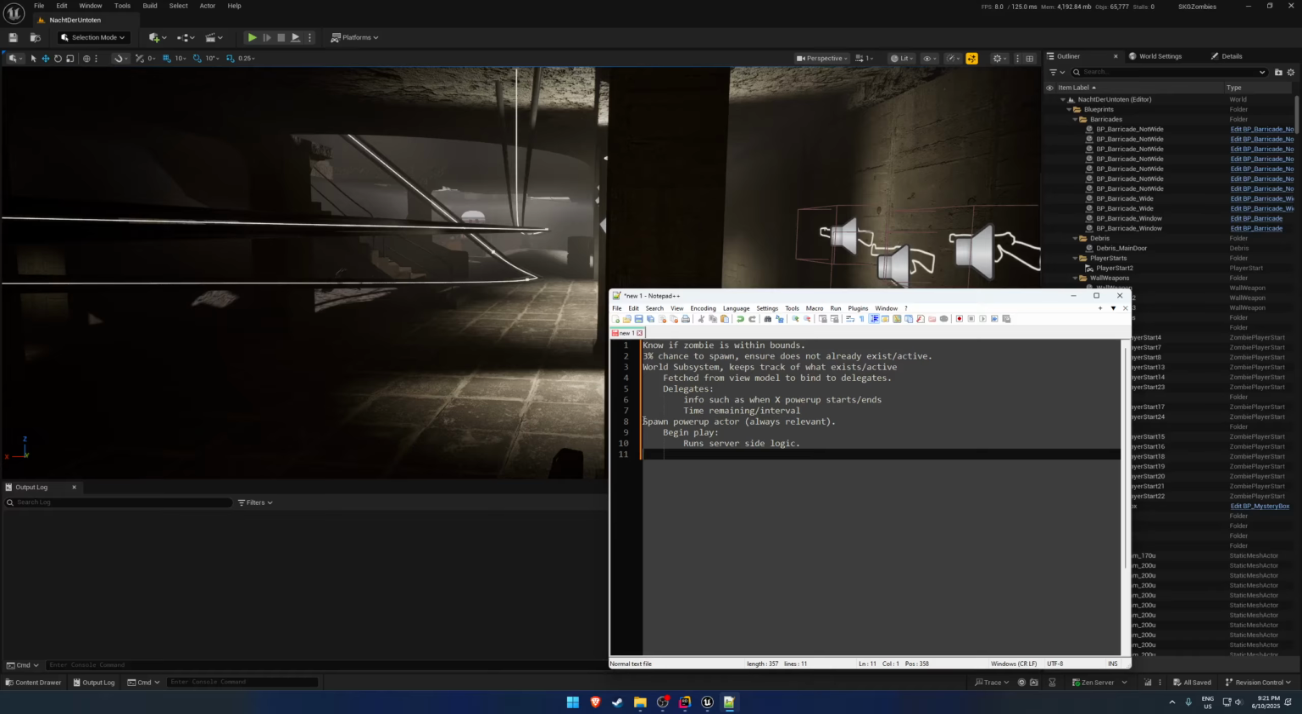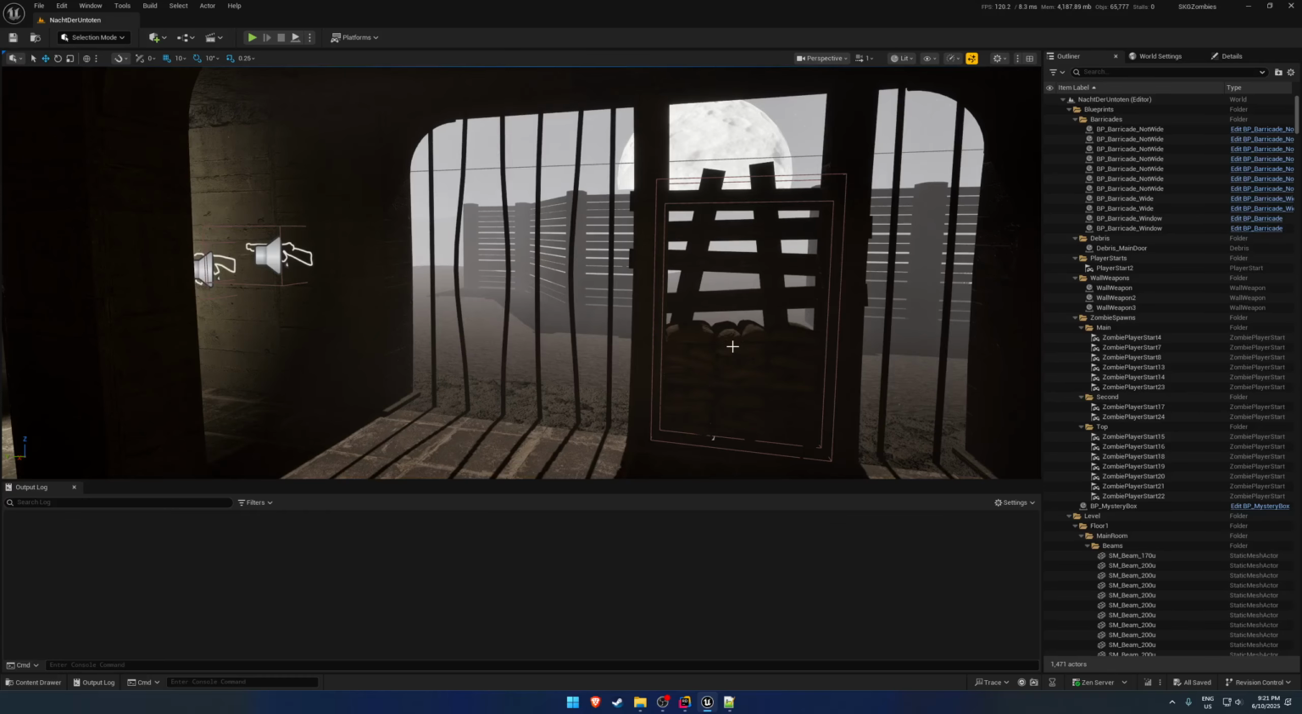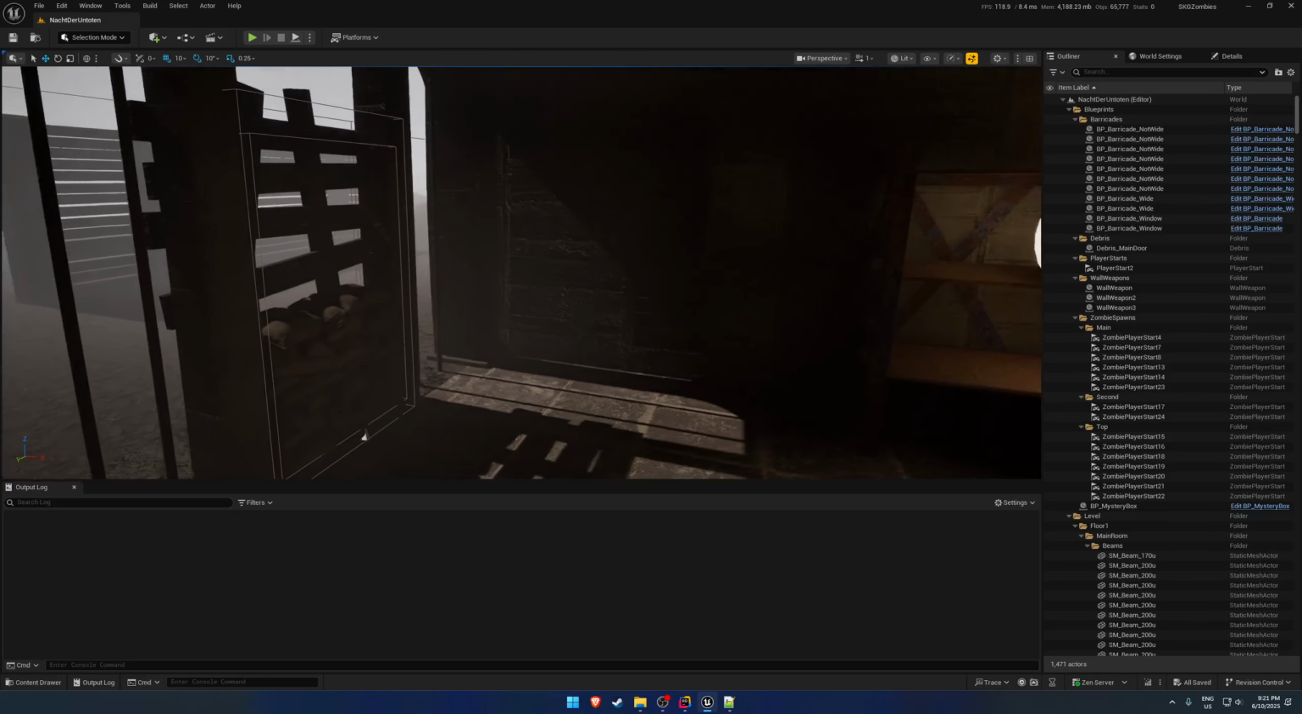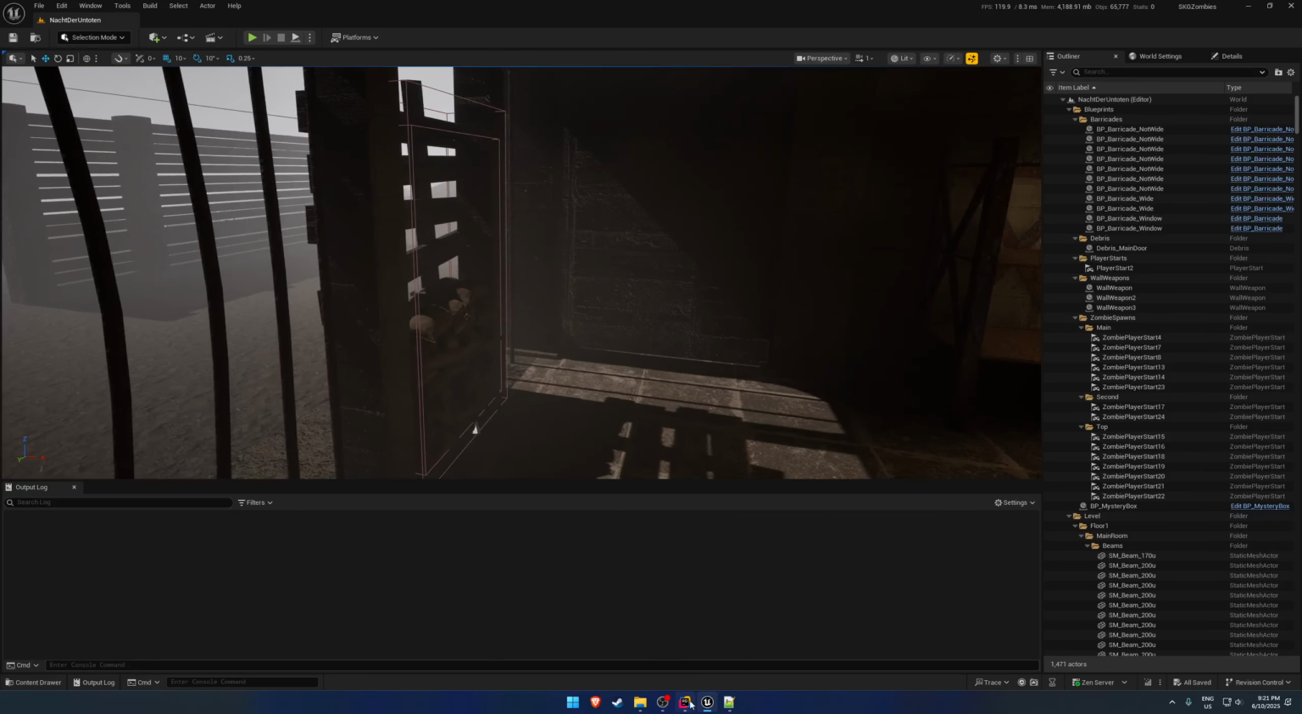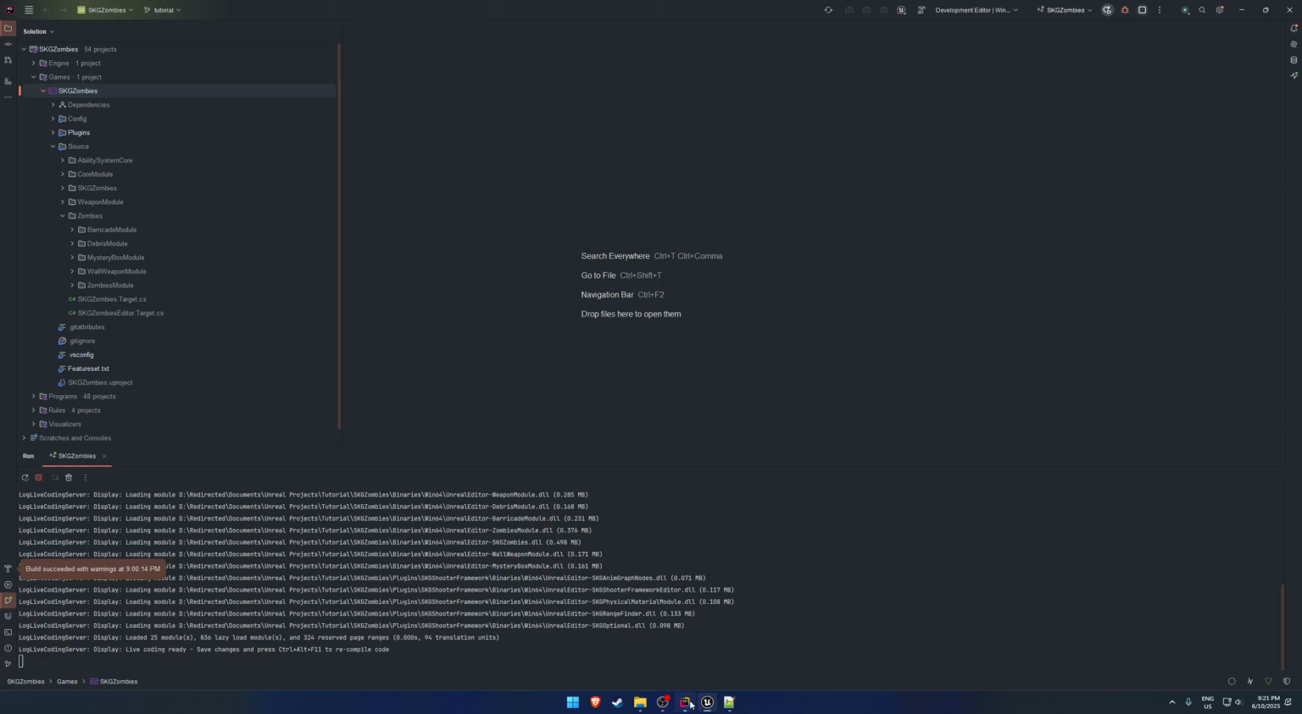I haven't fleshed out the rest of this part yet, but I just want to go ahead and point it out. So the first thing we need to do is know if a zombie is within the bounds. That can be a very simple check. Everything here is going to be done server side. So once the zombie finishes the vault, then they are in bounds. Let's go ahead and head over to see how we're going to be handling that.